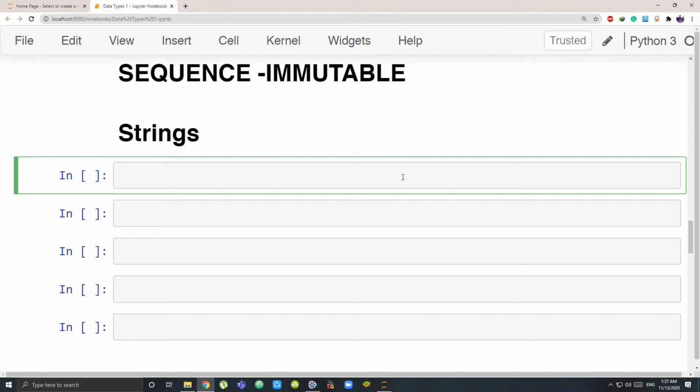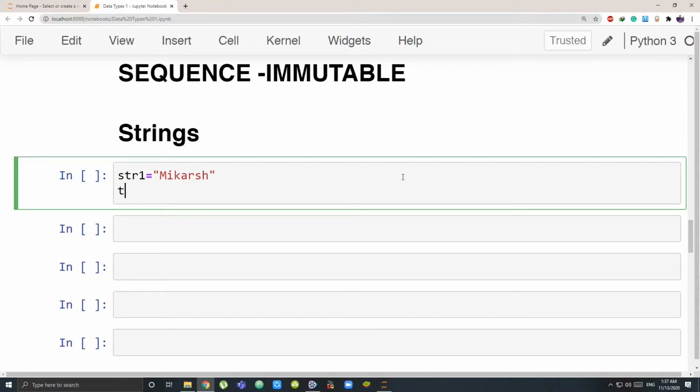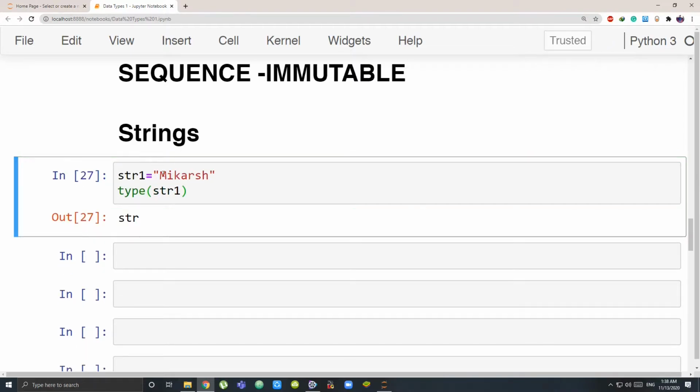So let me just show you an example. If I say str1, that's just a name I'm giving, is equal to Mikash. Okay, and let me check what is the type of str1. I forgot to tell you, you have to write strings within quotes. So you can see those two double quotes that I have put. You can also use a single quote, that's your wish, but both the sides should be single quote. Again, you see that I run the command and I get the same answer.